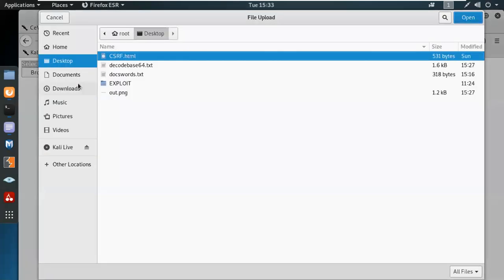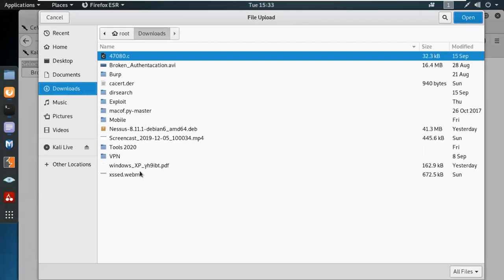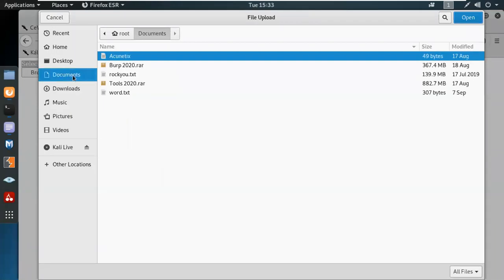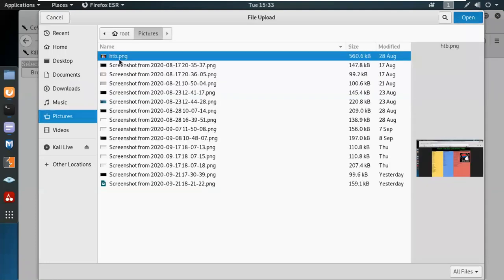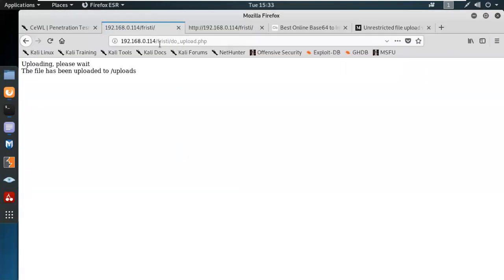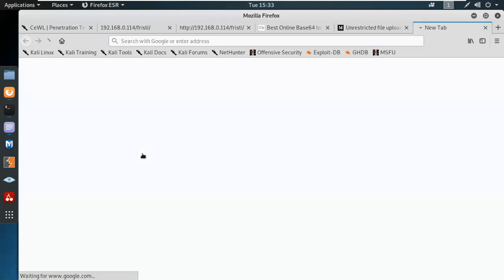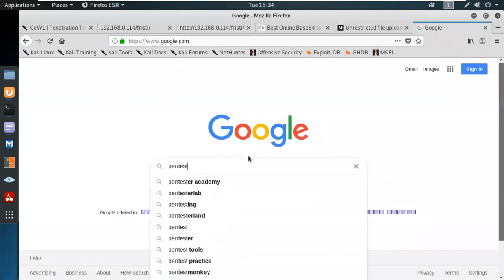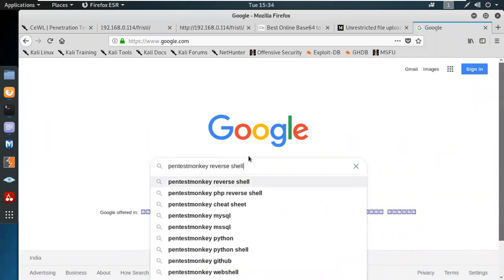So let's see to upload a normal file. So the file has been uploaded over here. See, 192.168 upload.php, and you can see over here, uploading, please wait. The file has been uploaded on the upload directory. It's on the upload directory, we can see properly. So what I'm going to do over here, I'm going to upload a PHP reverse shell, and I'm going to take the reverse shell from the pentest monkey. Pentest monkey reverse shell.